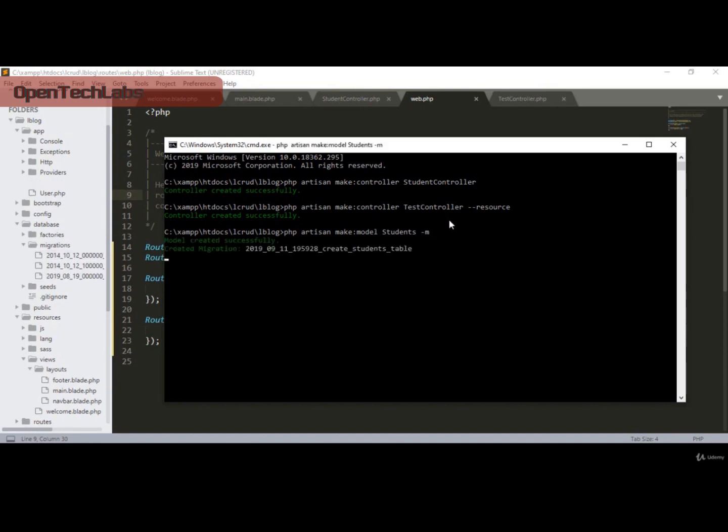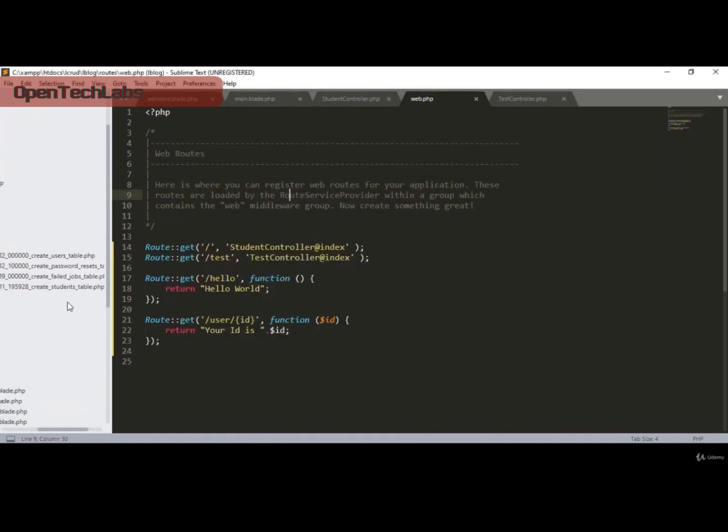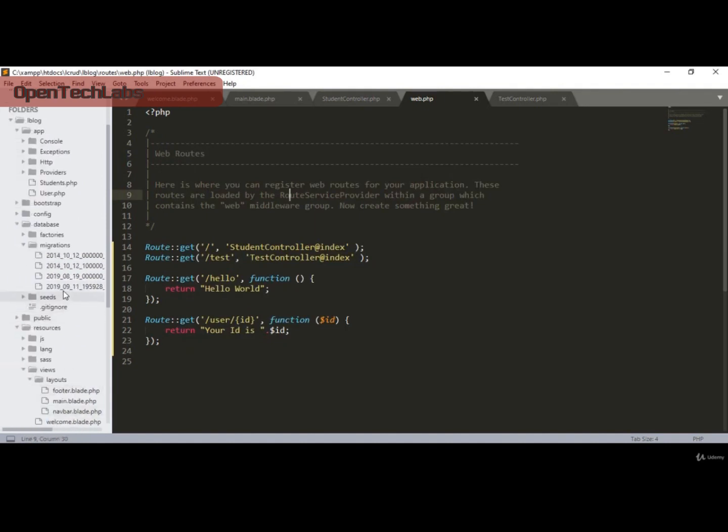Now let's check this out. I just click enter. Now here you can see it's creating, and the model was created successfully. So here is our model, the students model, and I also created another migration. That is our migration file loaded here. You can see there is a create students table. I hope you can well understand it.